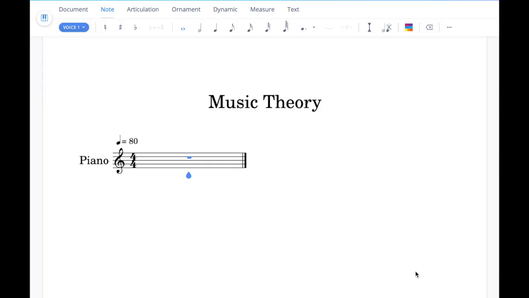So the first example task at grade 5 is to write a phrase with a pitched instrument using the following: 16th notes, 8th notes, quarter notes, half notes, whole notes and their equivalent rests. So to first get started with that and add some notes, we need to make sure we're in the note tab at the top here. And once we are, we can choose from one of these different note values. So you can click on quarter, half notes, whole notes, etc.